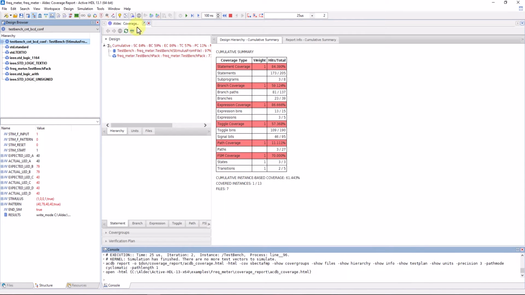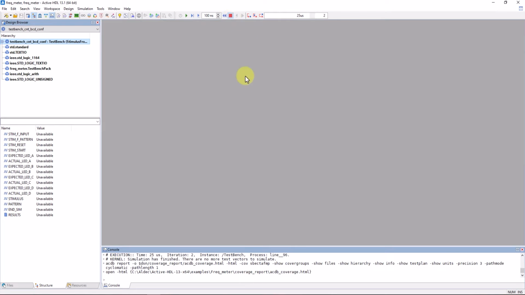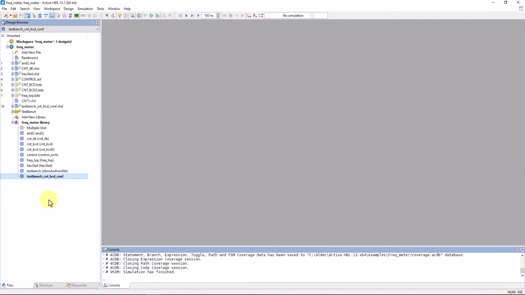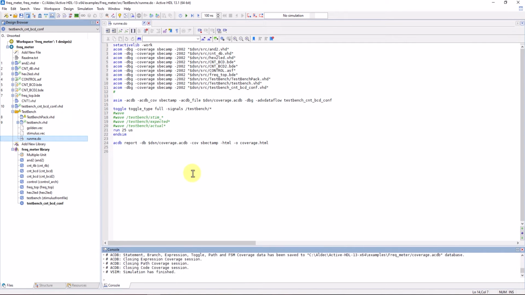Now for the second method, we're going to use a macro file. There's already a macro file made for this example, and all that needs to be done is to edit some of the script lines. It's going to be located underneath testbench, and it's labeled as runme.do. You can see in all of the ACOM lines, we need to have the debug and coverage switches along with the coverage data we want passed as arguments.